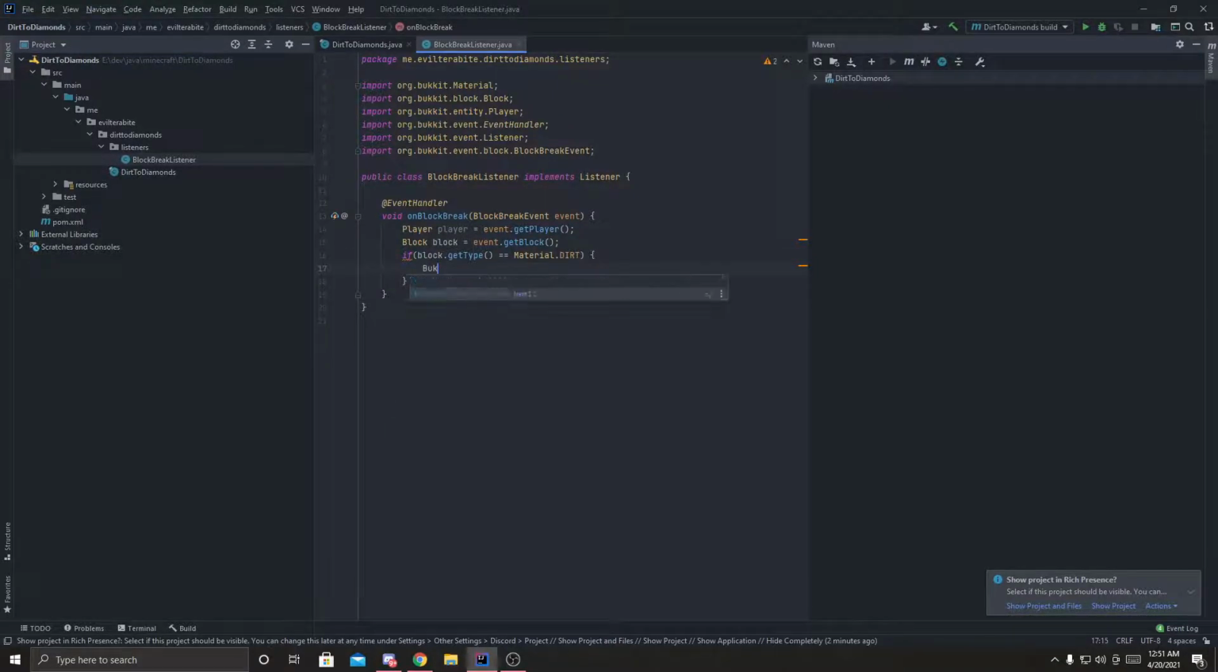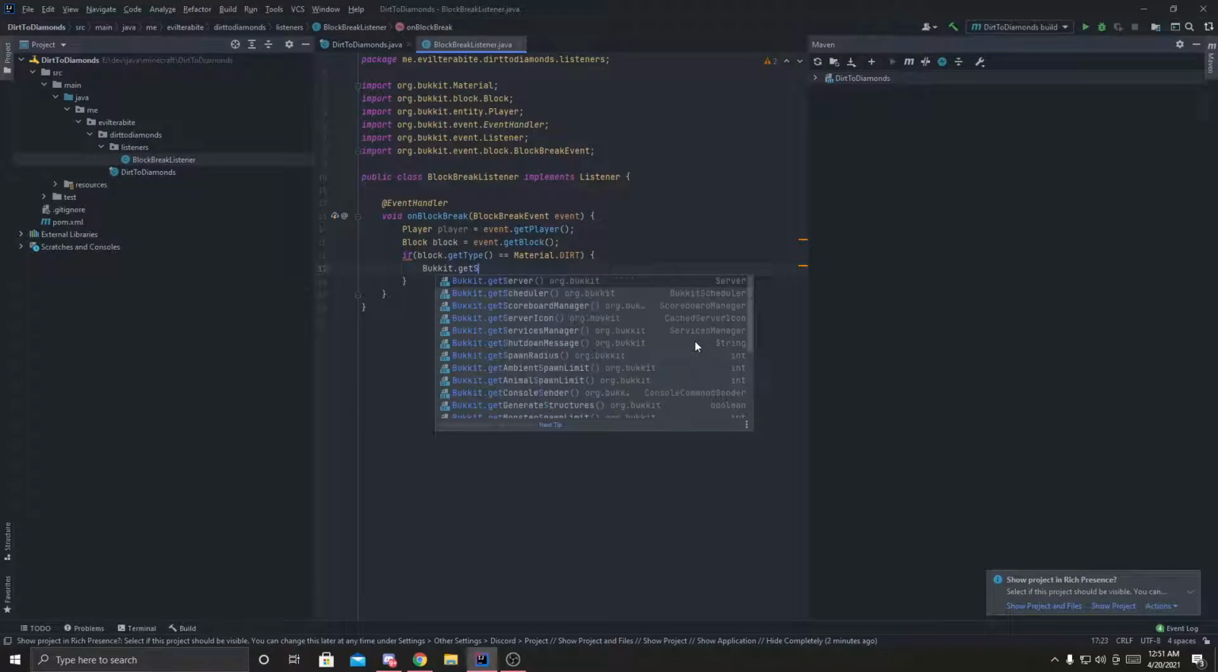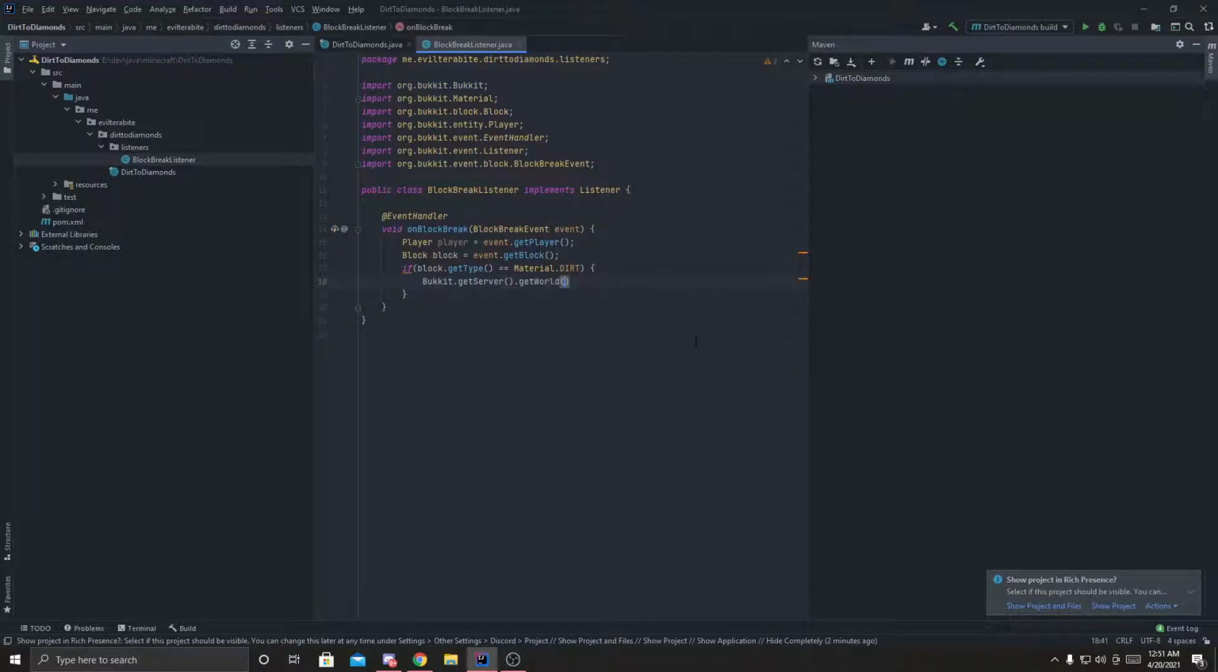So to drop a diamond, I'm going to call in the server. Bukkit.getServer.getWorld. And then we're going to dropItemNaturally. And now these take parameters, as you can see by the red lines. So we got to figure out what parameters these take. So we hover over it, and it should tell us. Well, this only takes one parameter, it takes the world.